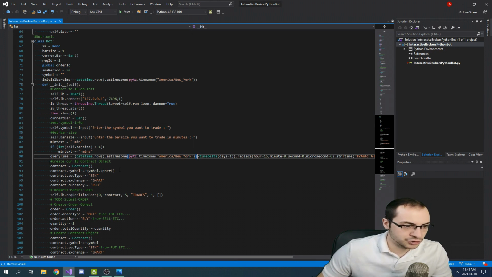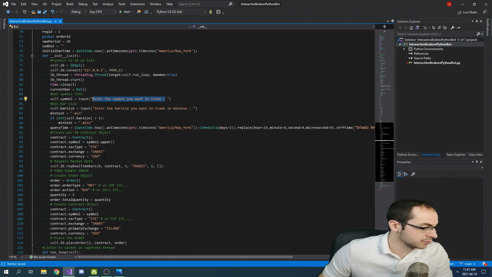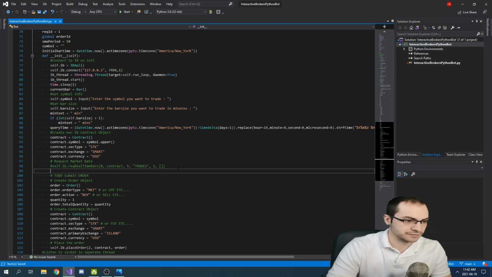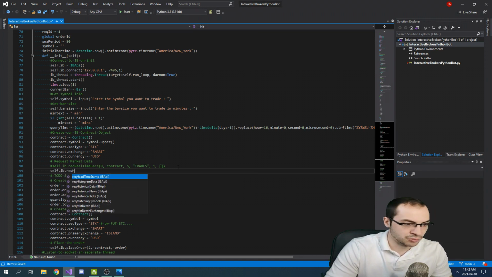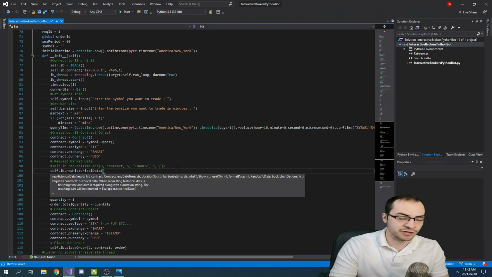So now we have our contract that we set, and that's set to the symbol that we enter, here, enter symbol to trade. So that's good to go. The thing that's changing is this line. We are not calling real-time bars anymore. Instead, we're going to call self.ib.request historical data. And this will stream real-time data as well. It does both. It's kind of the best of both worlds.